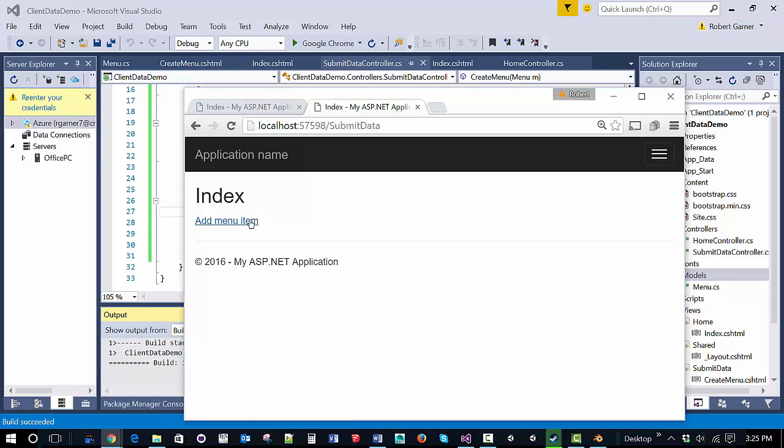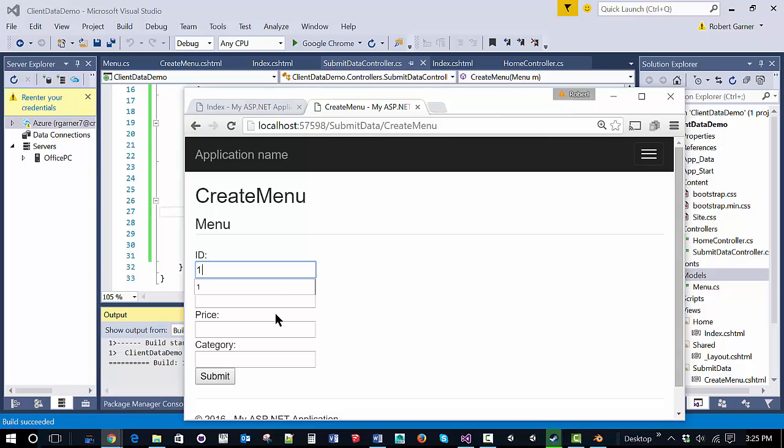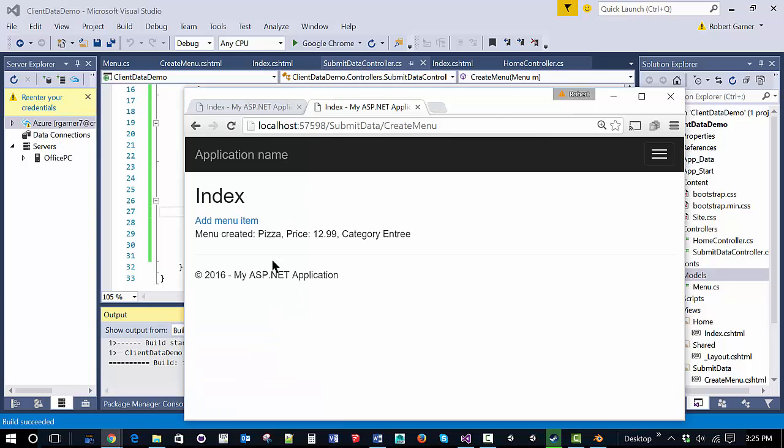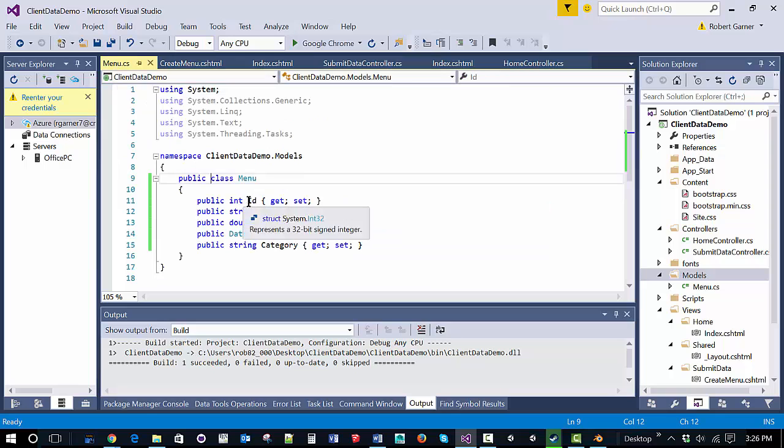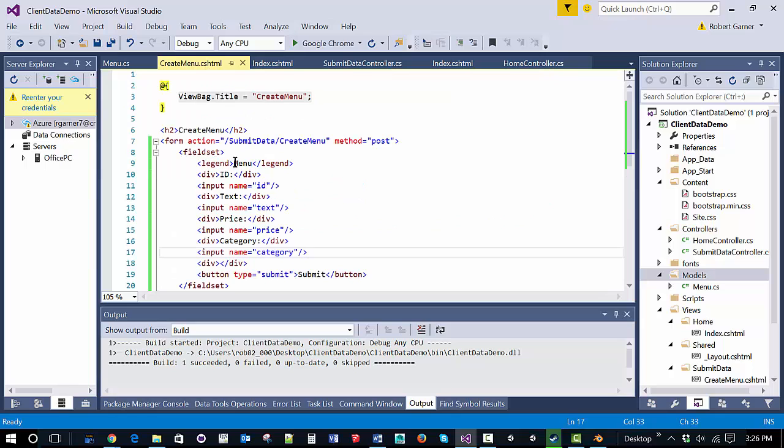So we'll manage menus, add a menu item, and we can see that, again, this still works, but we didn't have to instantiate a menu item inside of the action result. We could just put it in as the parameter that's coming in, and it will take it automatically by convention. MVC will take the property names of the class and use them to get the inputs from the HTML post method.